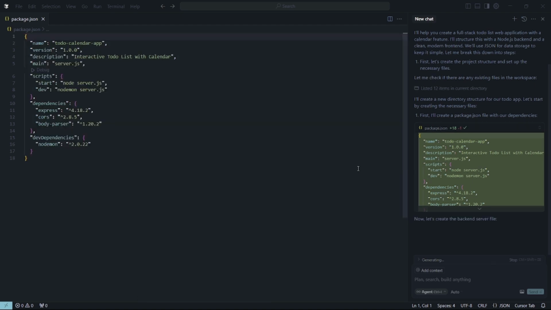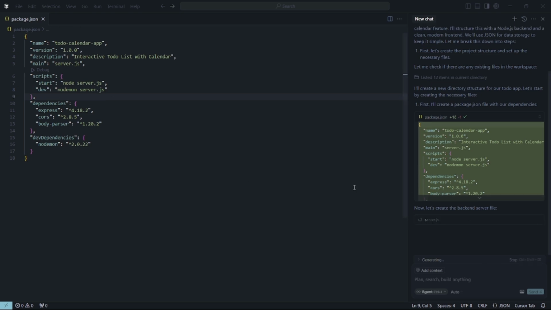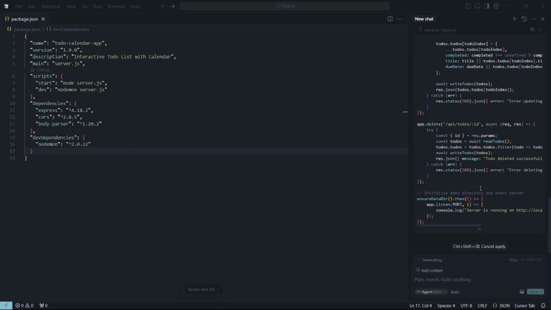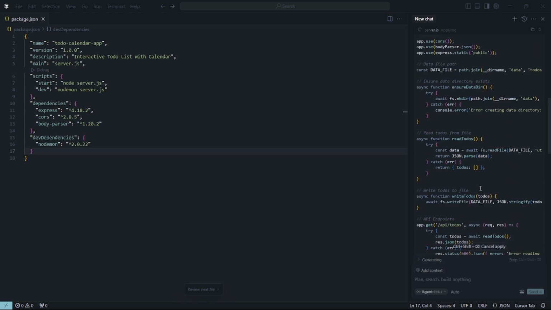Okay, so accept. This is actually the backend part. So node server.js, yes, nodemon. So it is the backend part, and it is creating the backend first. Let's see how things are going. Now server.js, that is the entry file. It is creating the entry file. Okay, cool enough. See, it has done something.